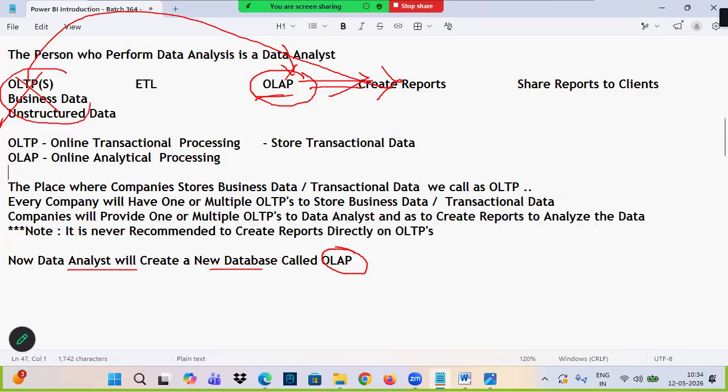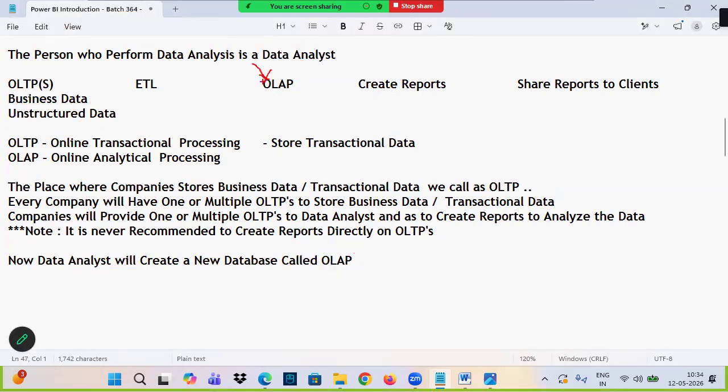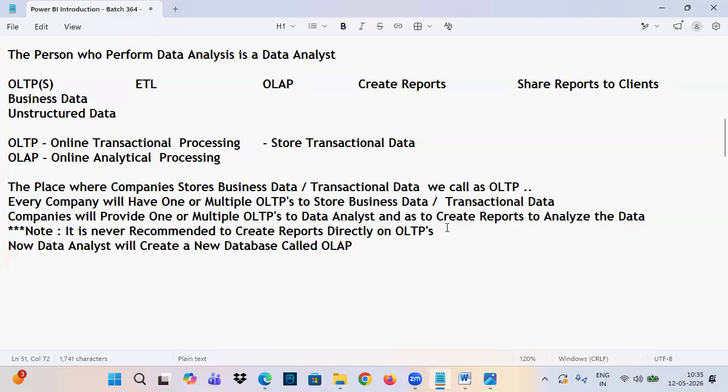Why is the OLTP database not useful? Because it has unstructured data. Now, it's a brand new database, right? So we need to move the data from the OLTP database to the OLAP database. To move the data, we require software called ETL.